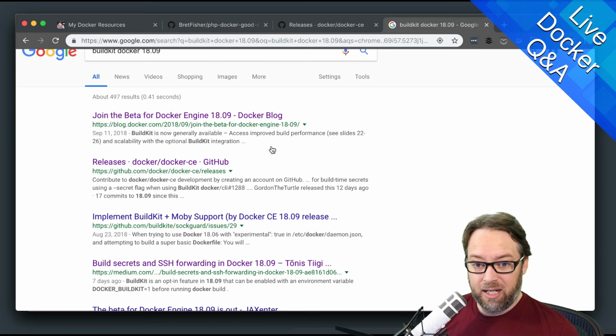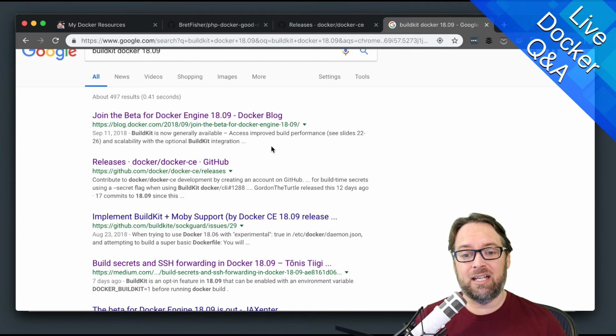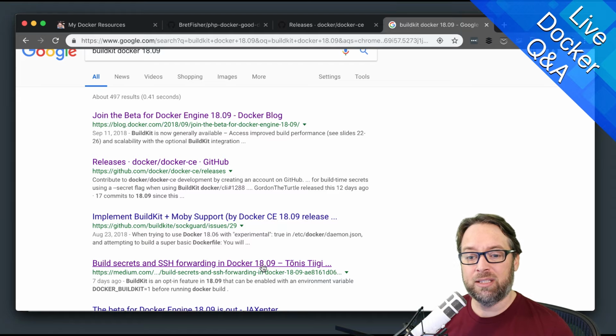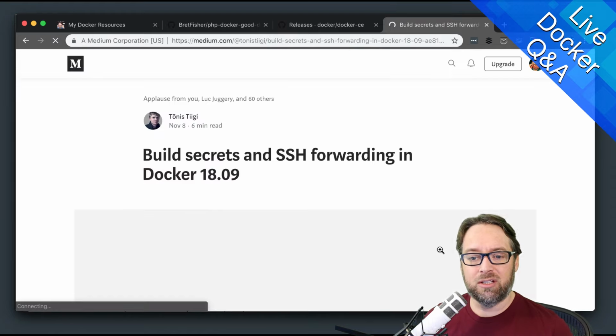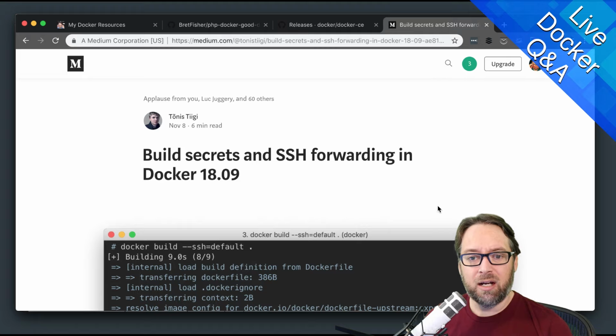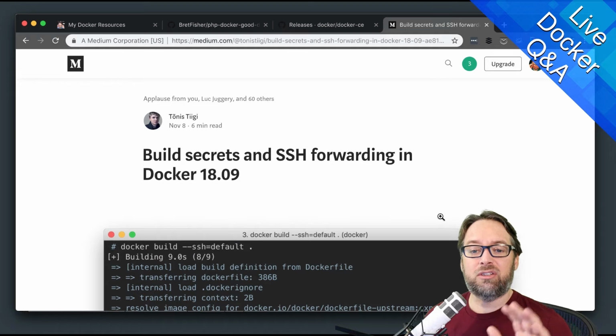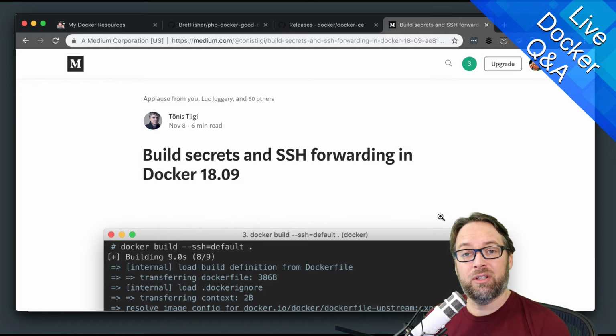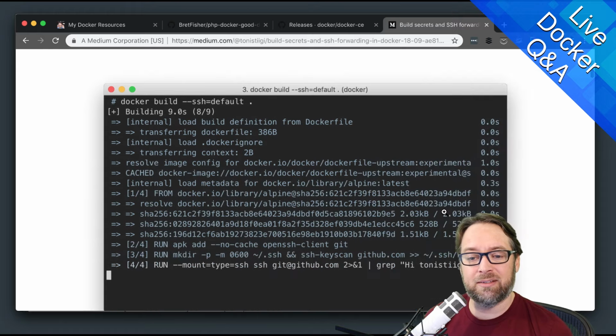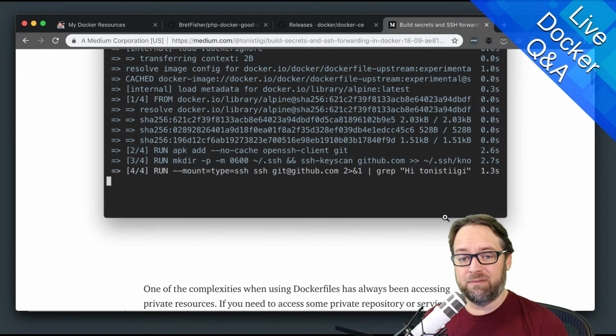So the other big feature is SSH. And I talked about that a few weeks ago. Tonis came out with this just 8 days ago. I haven't actually read this one. So these are the two big features that I'm talking about. And this is one of the core engineers on Docker, so he's really excited about this, obviously. And this is the BuildKit feature I just talked about.